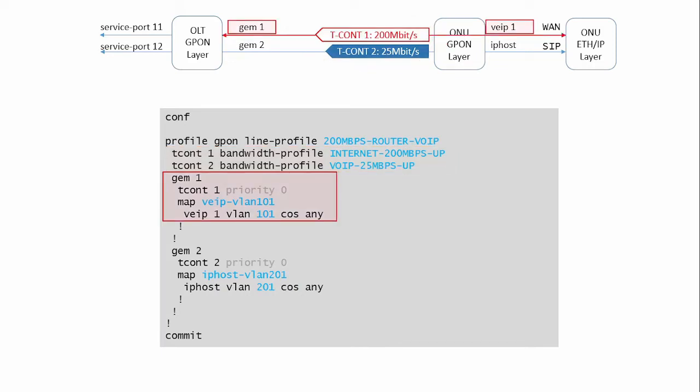Then, we will associate GEM1 with TCON1. Usually, we associate one GEM with one TCON, but it's possible to associate more than one GEM with a TCON. In this case, we could set different priorities for each GEM. If only one GEM is associated with one TCON, then prioritization is not necessary. Priority 0 is the default value.